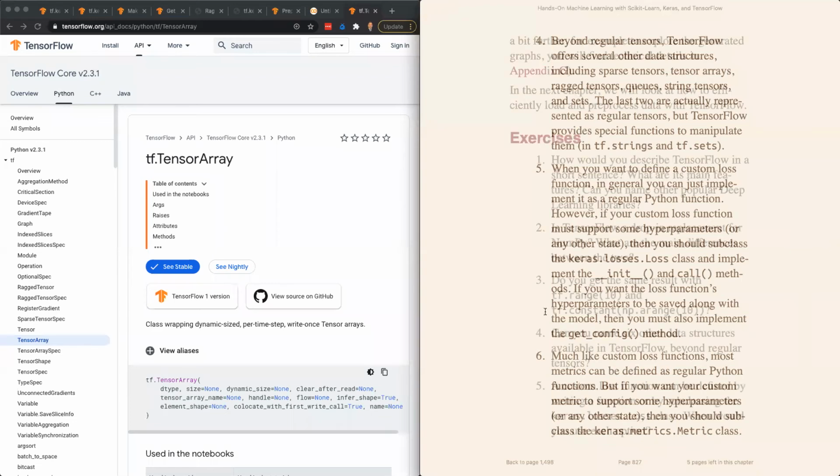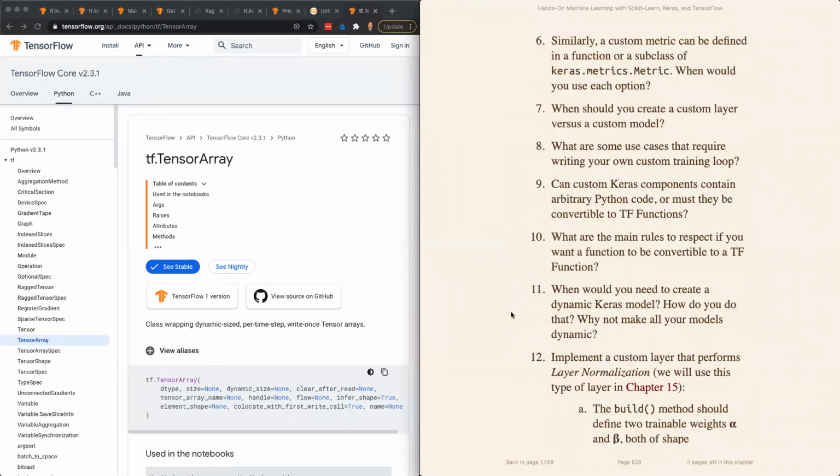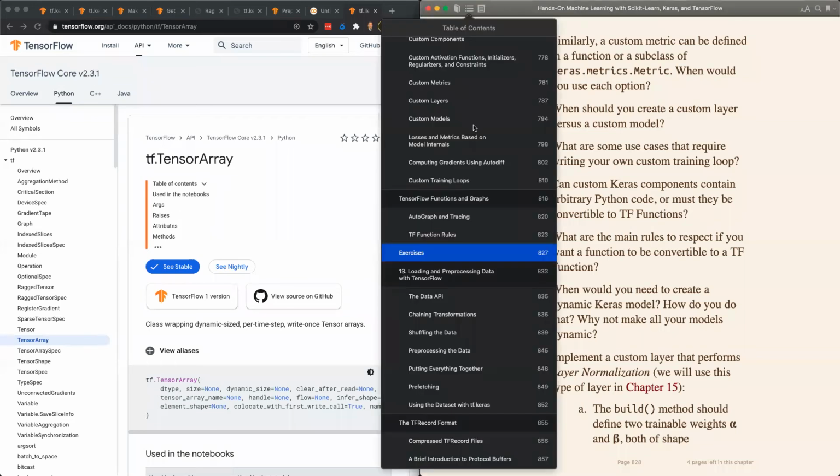I'll find out. Okay, so next question is, similarly, a custom metric can be defined in a function or a subclass of keras.metrics.Metric. When would you use each option? Okay, so similarly, a custom metric can be defined in a function or a subclass of a metric. When would you use each option? Okay, any view? Or I should just read the answer. Okay, let me go and read the answer.